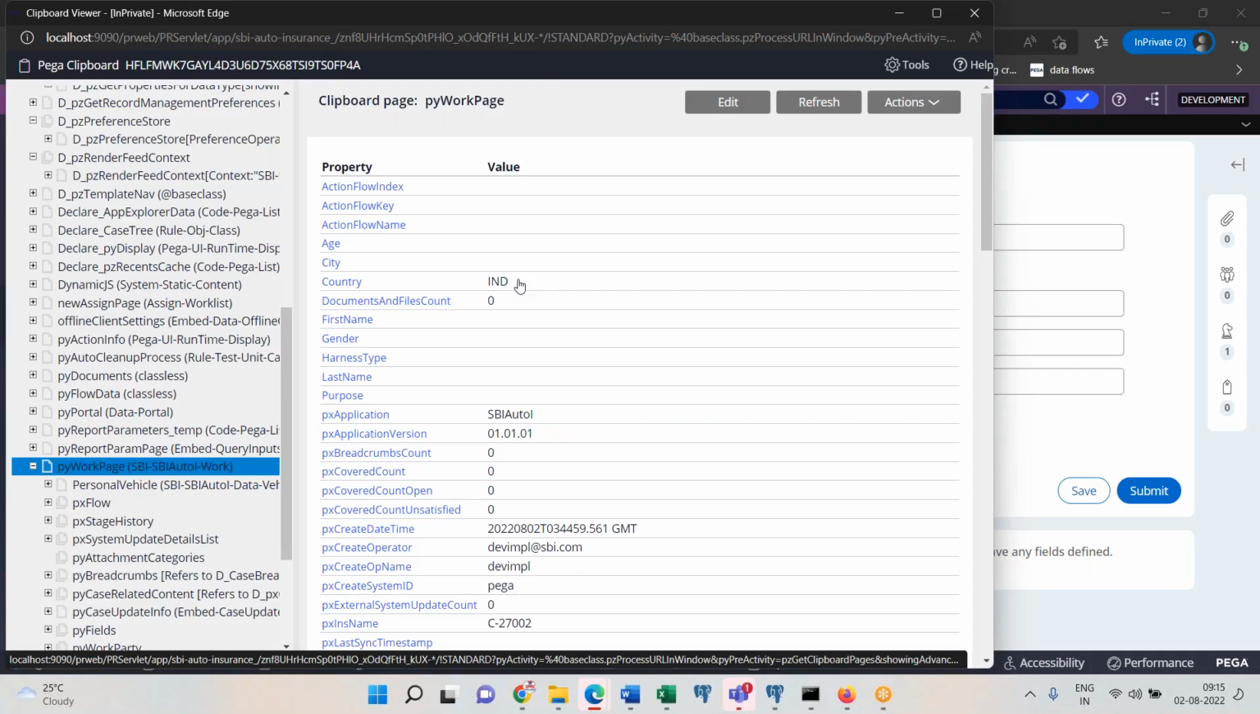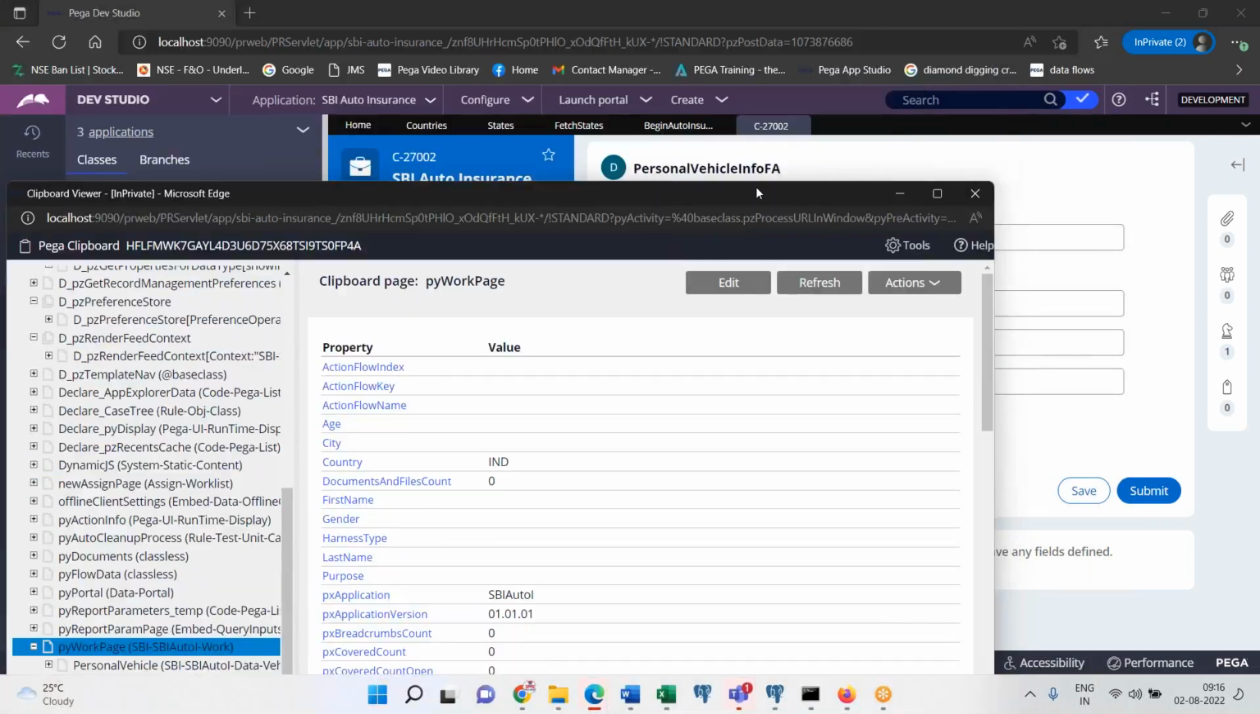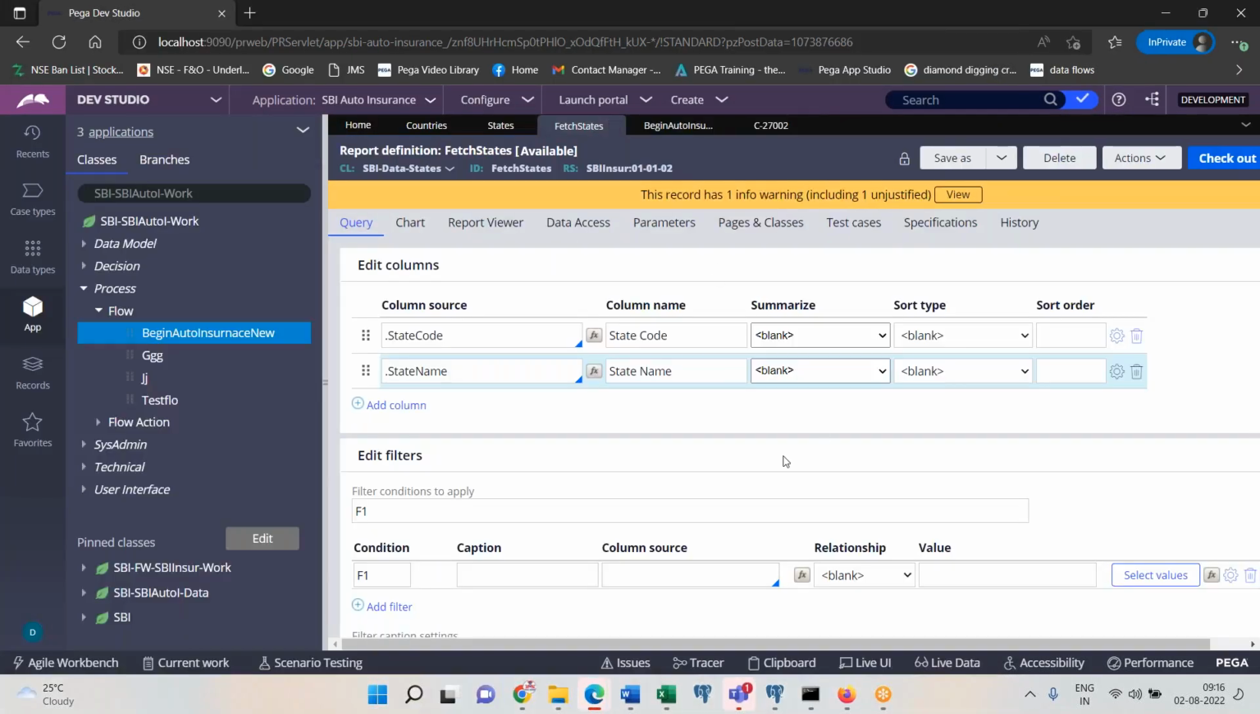Which property is holding it? Country. Country property. So if I pass the value of this property to the report definition at runtime, whatever the selected value will be passed and the filter condition will happen accordingly. Understand? Everyone clear? Every one of you. Okay, let's go ahead here.